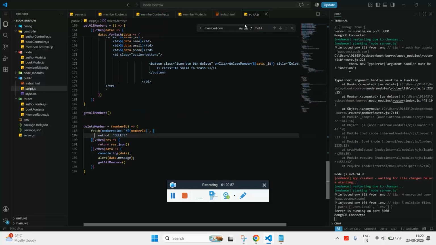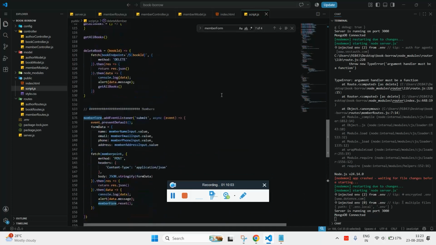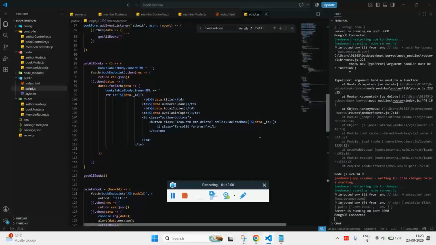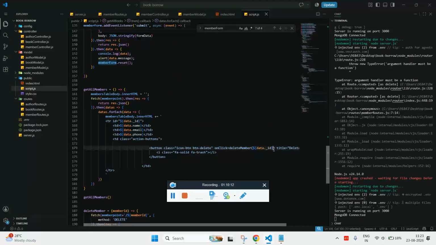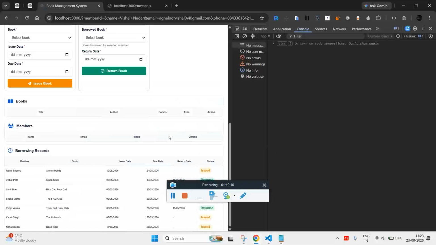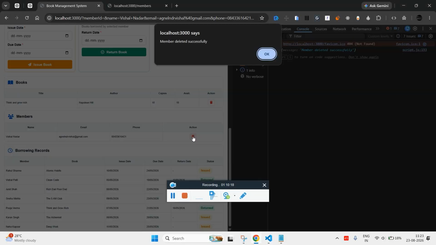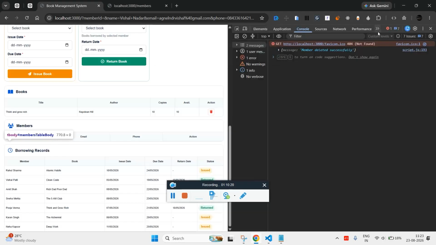In the script we're passing the endpoint. Make sure you are sending it as a string. This is a mistake which we often do. We have to pass it as a string. Now refresh it, click on delete, and member deleted successfully, and that's gone.